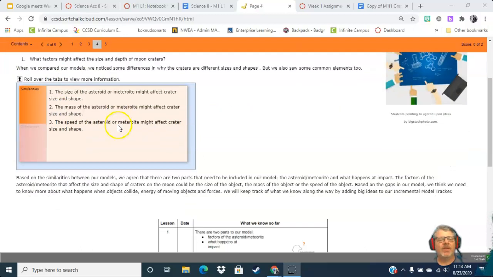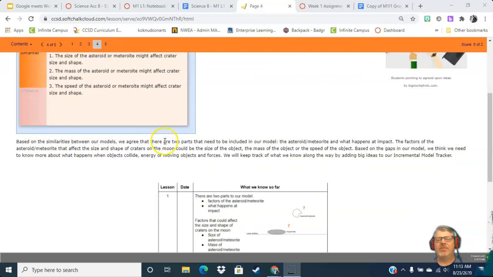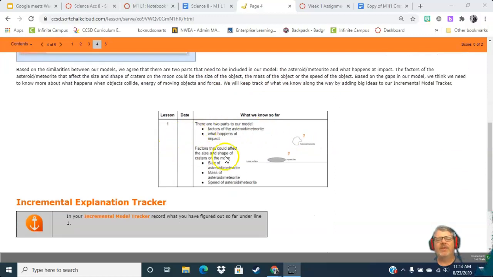So we want to make sure that we understand that there are two things that we want to address: the asteroid and what happens during the impact. We want to look at some of the factors that might affect it, like the size of the object, the mass of the object, or the speed of the object. And we're going to write those down here.